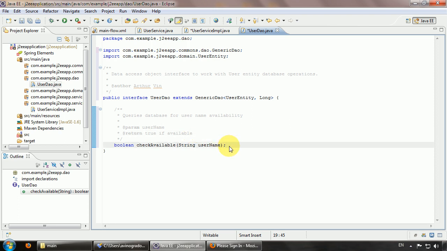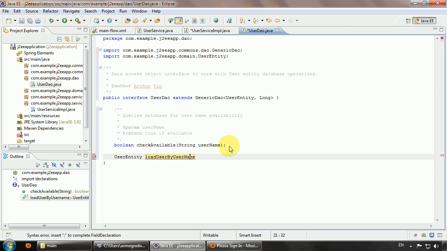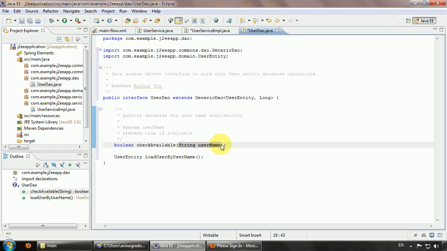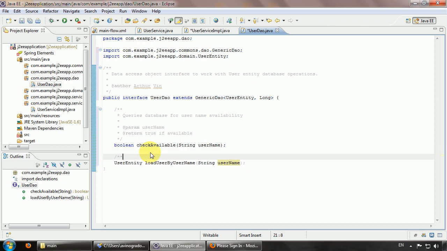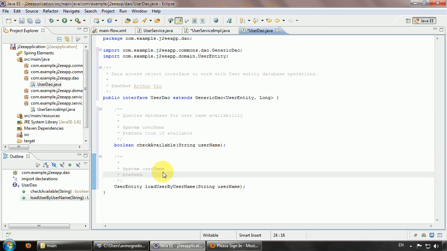And let's create another method declaration that will serve our needs in the future functionality implementation. That will basically retrieve the user entity from database. So the return type will be user entity, our user entity, and let's give the name like load user by user name, like this. And we need to pass again the username to that method. Returns just user entity.